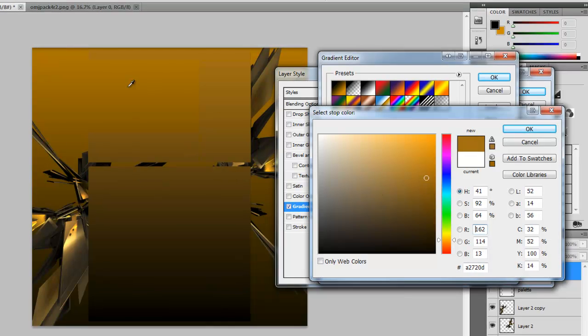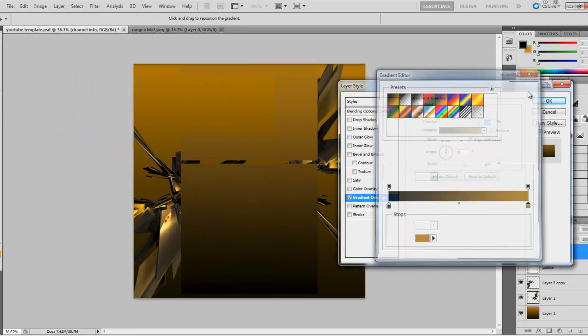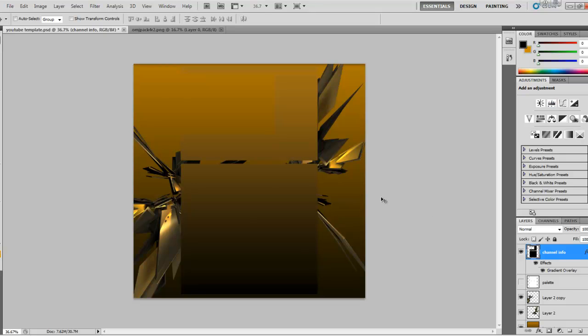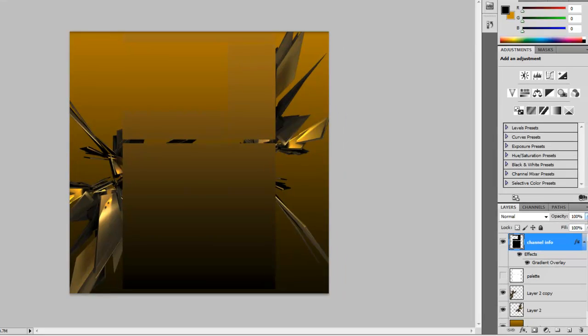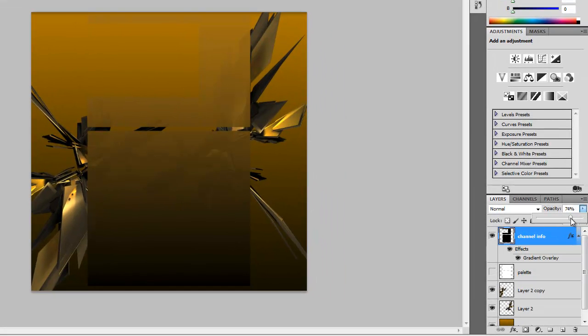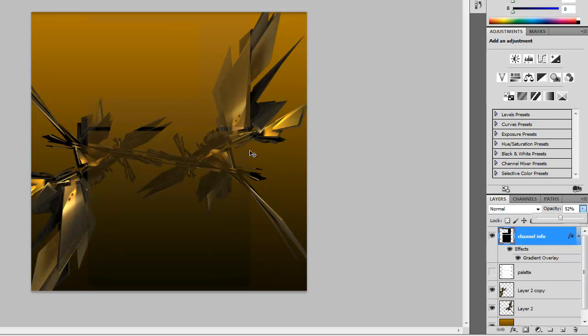Something that sort of blends in like so. You're gonna click this, click that, come back out. You can't really see the image in the back as is right now. You're gonna make sure you have channel info picked, and you're gonna click the opacity over here. It's gonna be at 100%. I'd say just move it down until you're around 50% or so. That way you can actually see your image.